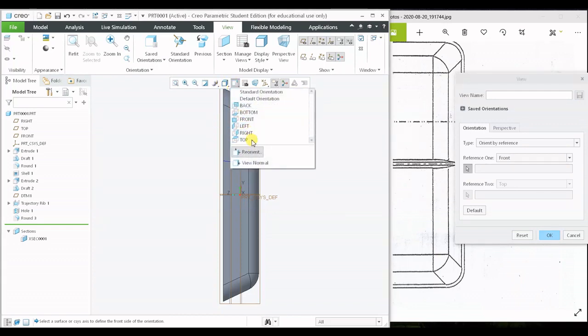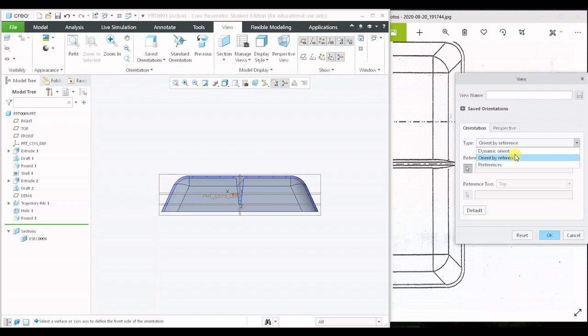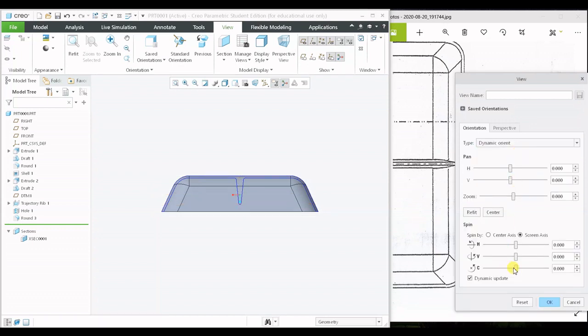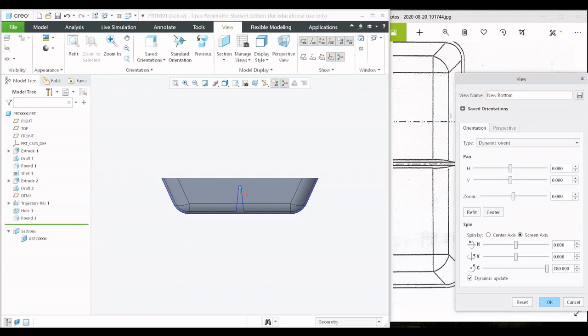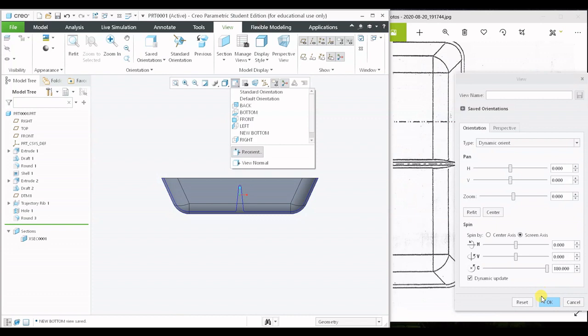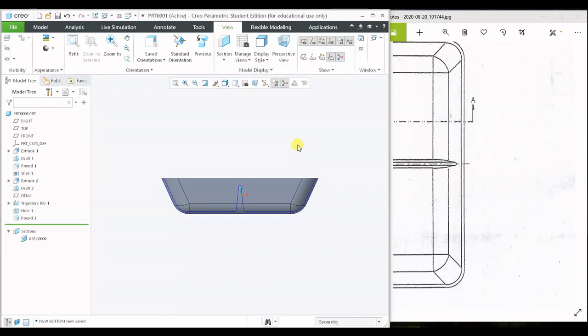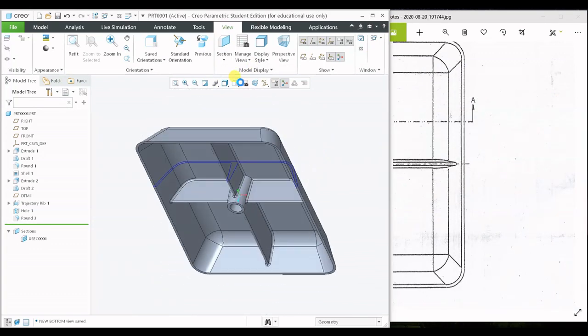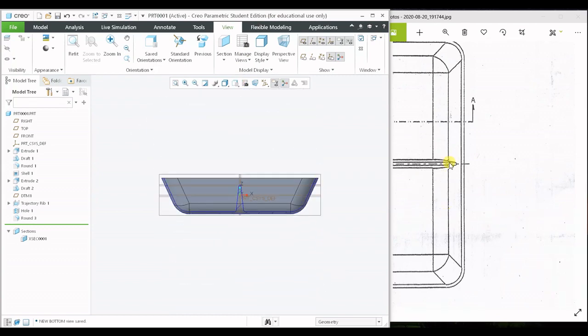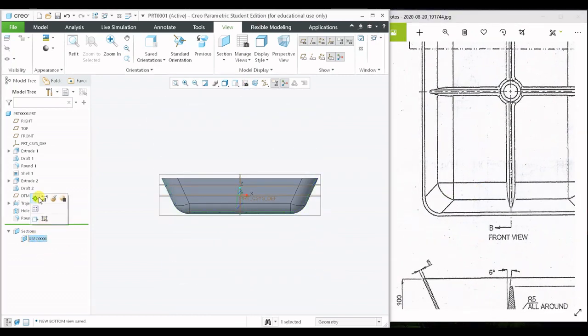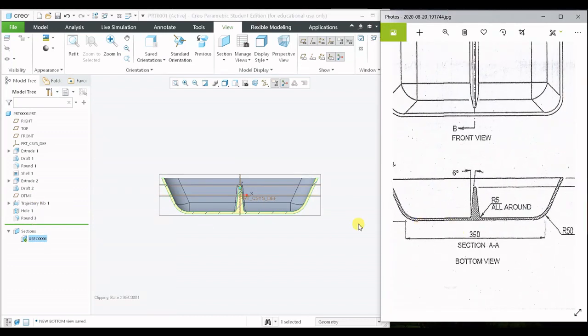We have to go to bottom at first. Now we can dynamic orient. Let's verify. Yeah, we got it over here. So the last time I had not pressed the save option over here. So that was the reason it had not been saved earlier. I'll just verify again, Ctrl D. We have the new bottom over here. And we can activate the section to see the exact drawing over here.